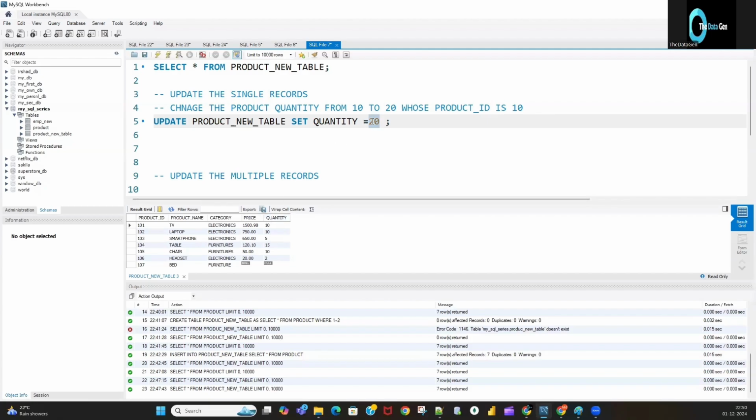But my requirement is not that. I need to change only that product's quantity from 10 to 20 whose product ID is 101, because these are my unique values. So if you want to change only a specific record, you need to use a column in the condition which contains unique values. Okay. So if you do not write any where clause, if you do not give any condition, then what will happen? This will update all the records' quantity value. It will not affect only one, it will change all the records' quantity value to 20, 20, 20, 20.